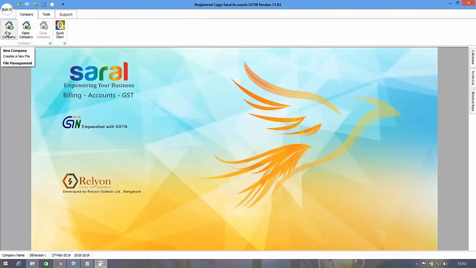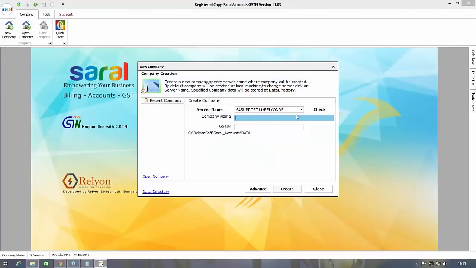We'll go with the file creation now, new company creation, that is Company, New Company. Then here the database is already loaded, the database server that is installed is taken automatically. Relyon DB is our instance name, the DB instance name, SQL database. Then the company name, we have to enter the company name here, GSTN company. Then the GSTN registered TIN number.